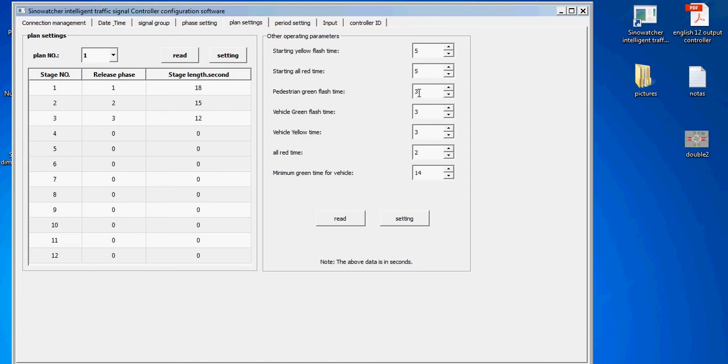So if you need more, you can increase it, and if you do not need the flashing for the ending of the green time, just put 0 here. The yellow vehicle's time is 3 because international standards suggest using a minimum of 3.